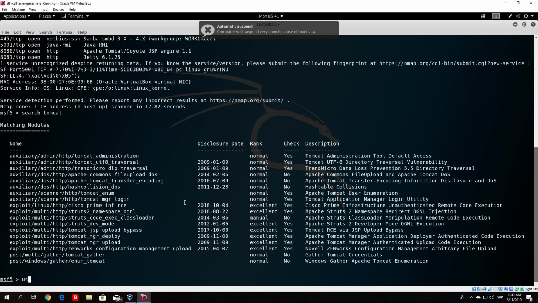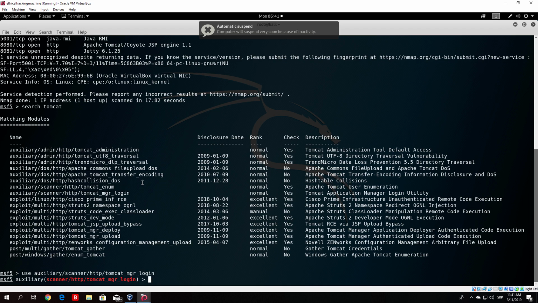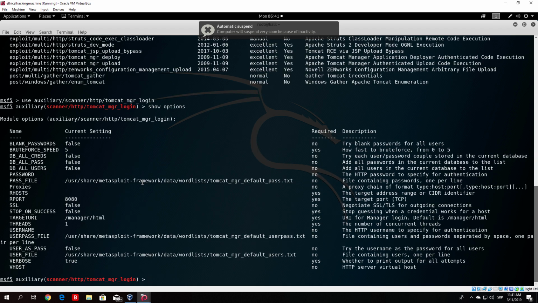Now if you do not want to copy the module, you can just type it: auxiliary, then tab to complete, scanner, then tab to complete, HTTP, and then Tomcat MGR login. Once you press enter on that one, you can check it with show options, so we can see what are the available options that we have here. Now this one has even more options than the previous two scans that we did in the previous video. So let us see what we can do with this.